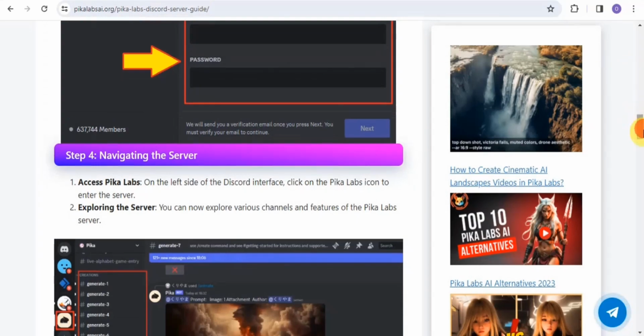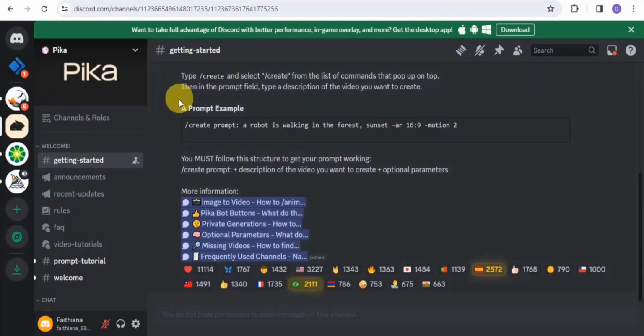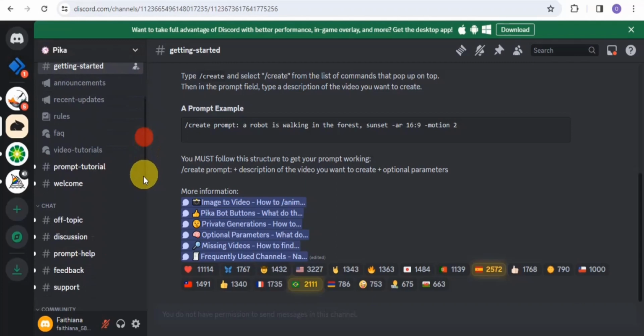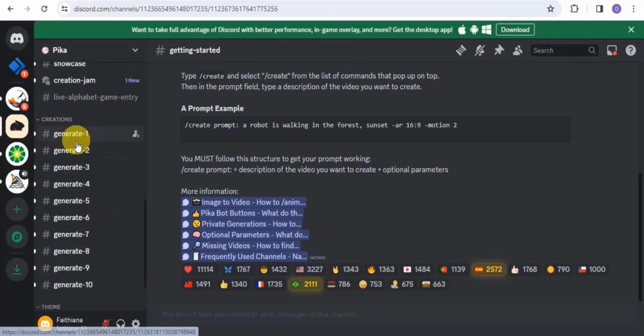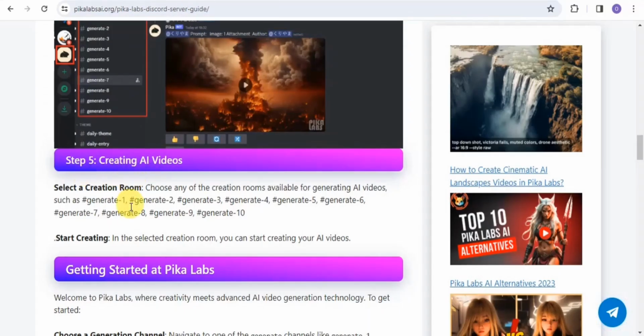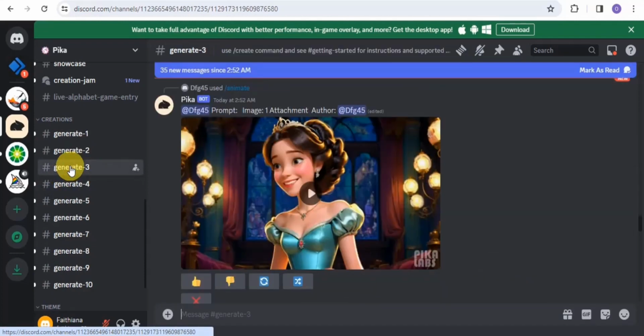Now guys, if you simply go on to step 5, which is creating AI videos, the first thing you want to do is to select a creation room. So how do we actually do that? If I simply scroll down right here guys, you see the option there that says creation, and right here we have the hashtag generate 1 up to 10, which is step 5. Now start creating in a selected creation room. You can easily start creating your AI videos. You simply choose any creation room. Let's simply make use of creation 3, hashtag generate 3.